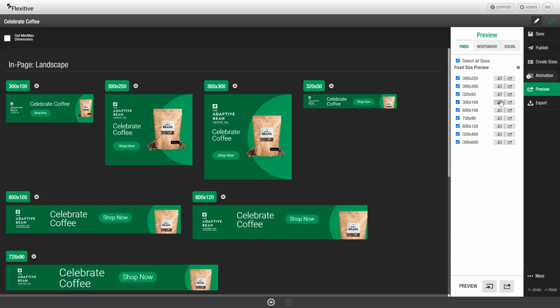The in-app preview can be opened for a specific size by clicking on the in-app preview button on the left, or for all sizes at the bottom, or you can create an external preview page with the button on the right. Whether you're creating an in-app preview or an external preview page, Flexitive will show you the most recently saved or published version of your Flexitive design. This is different from exporting, where it will always show you the most recently published.